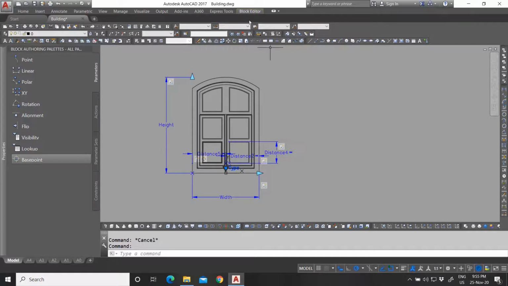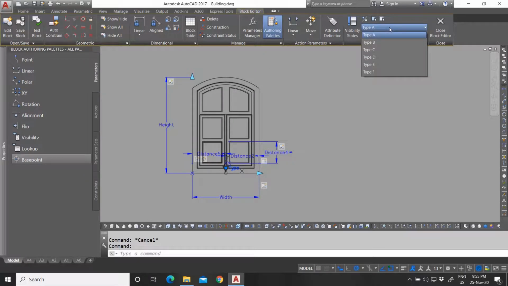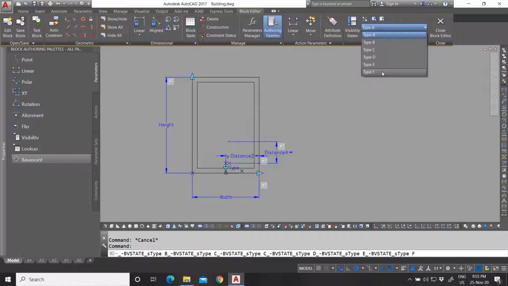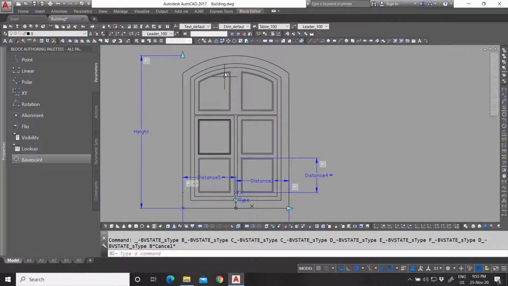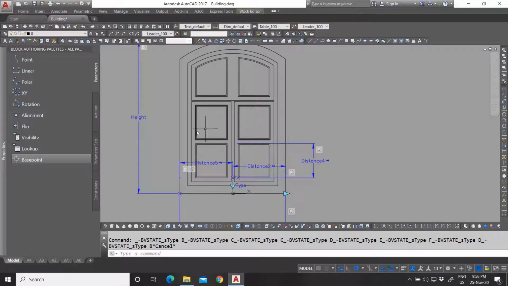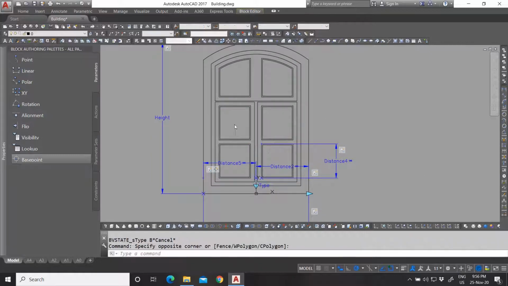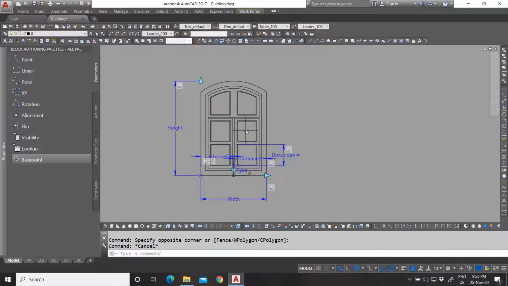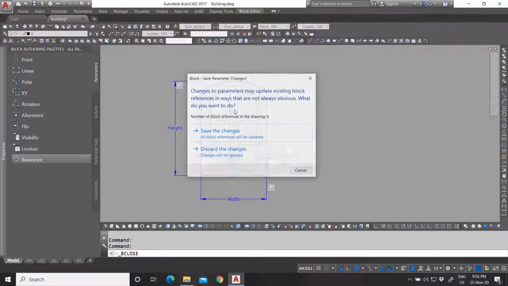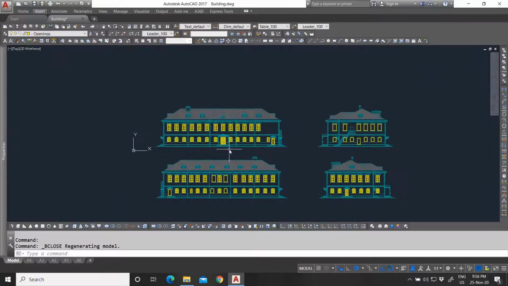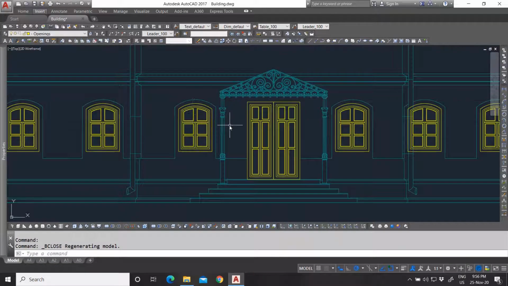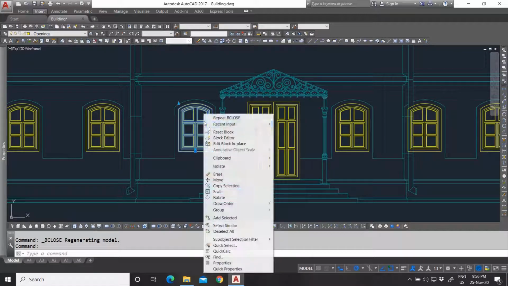Now if we go into our visibility, right here we have a couple of types of windows, as you can see, to make the tutorial a little more informative so that you can see the different stages it is on, or the different types of windows. And that's about it. I will explain more about this dynamic block and how I did it in the next tutorial, because then I will have a detailed tutorial of dynamic blocks.